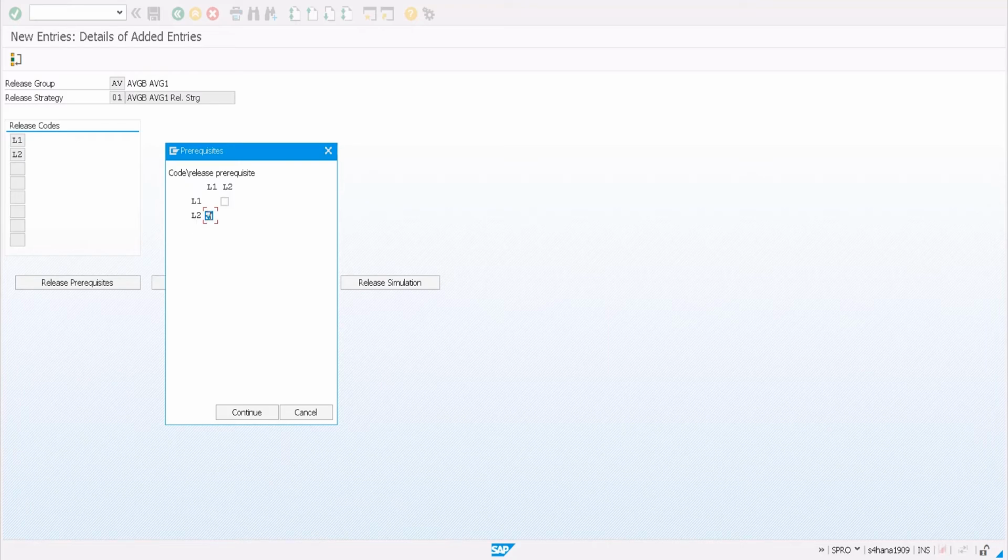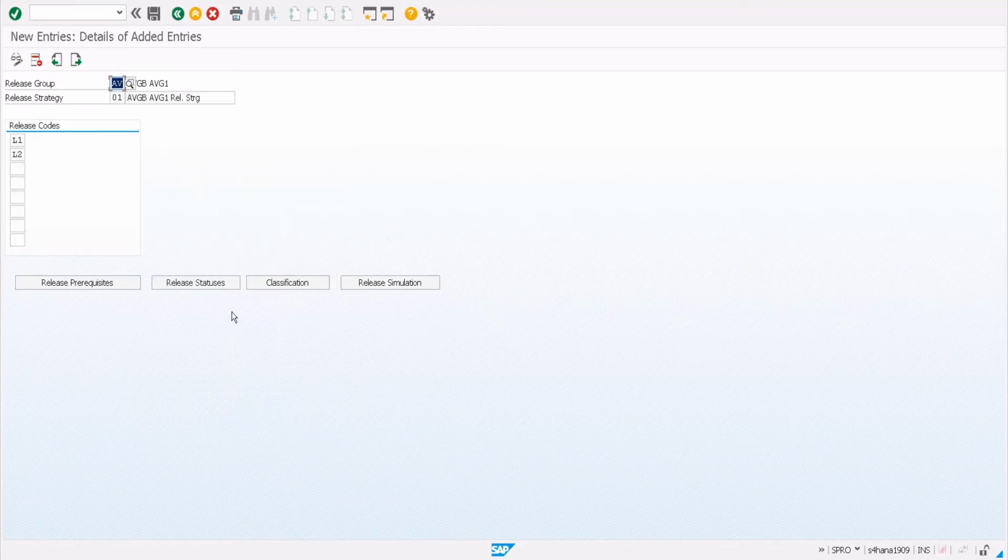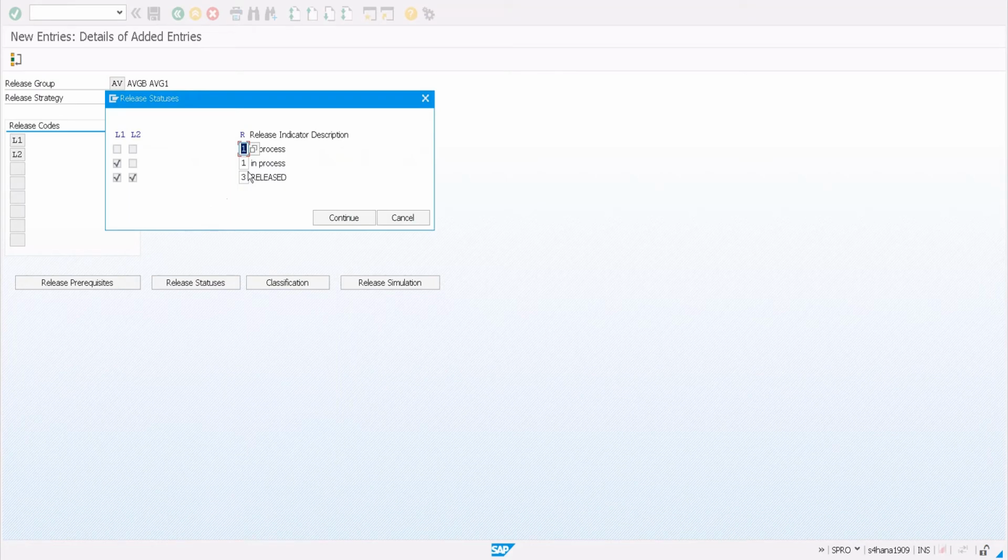Whereas if we enable this one, then this creates a prerequisite. That means first the level 1 manager should approve it, and only then the level 2 manager will again verify it and approve it. This is usually used in scenarios wherein there are two levels of hierarchy for approval, and there is a four-eyes principle involved, where one person approves it and the second person again verifies whether the approval is correct or not, and then approves it. So let us use this four-eyes principle, and I am giving the prerequisite as L1 for the level 2. Continue and say the release statuses.